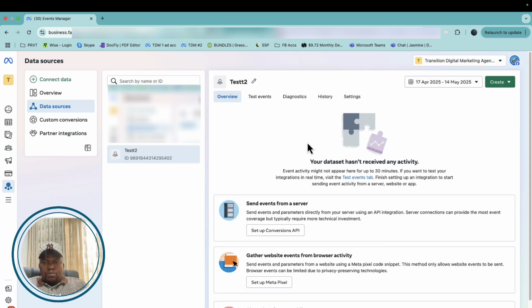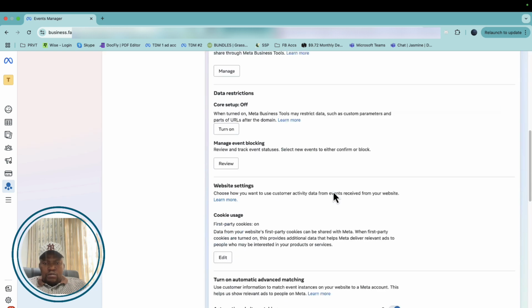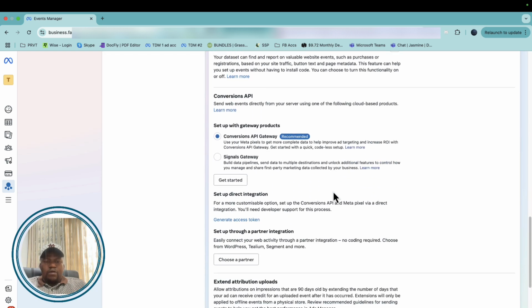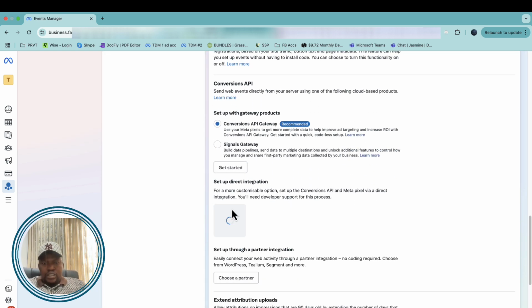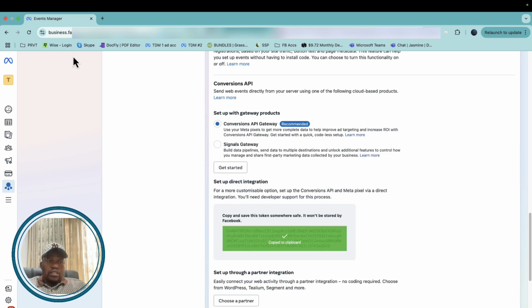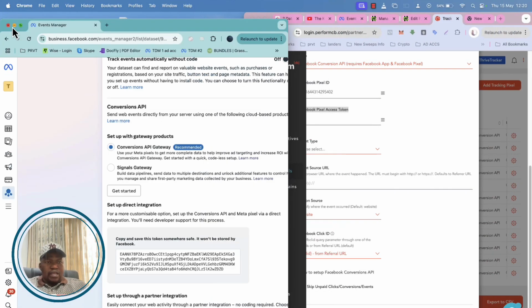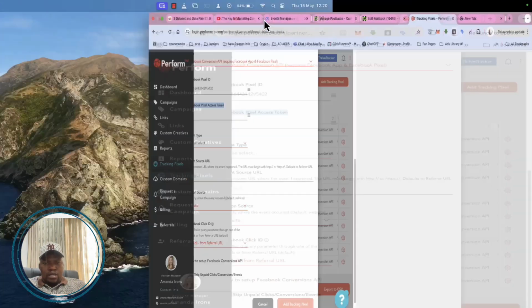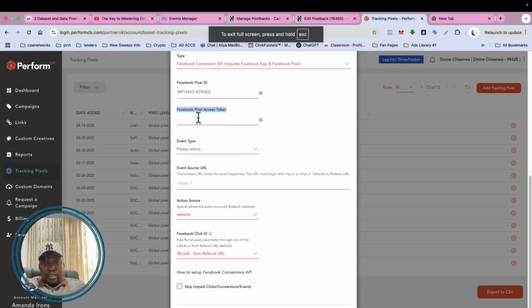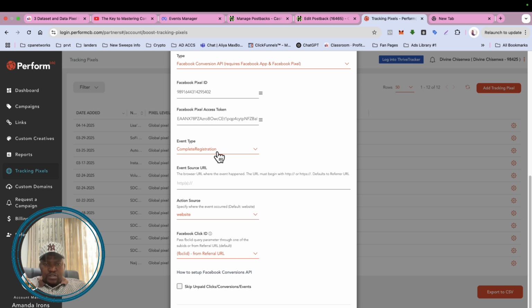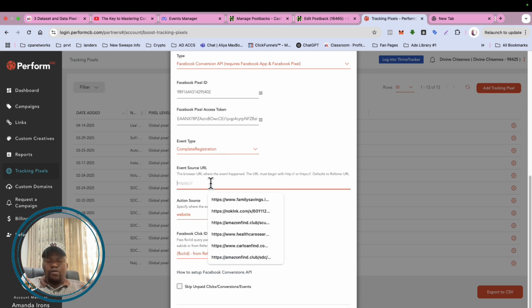Okay, so let's go back there. Go down a little. There we go. Then you generate access token. Then you take it. I think we're done from this side now. The next thing we do, you just come here and you put in your access token. You paste it in there. Event type, complete registration. Here you can just put the domain of your landing page, or just the domain.